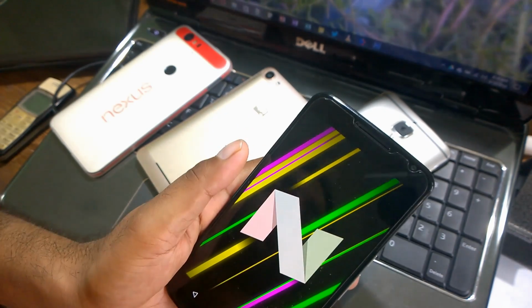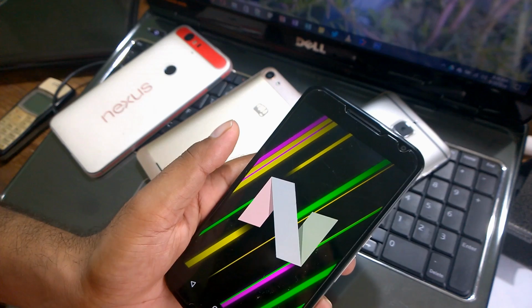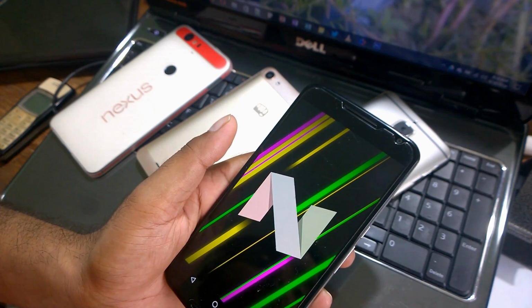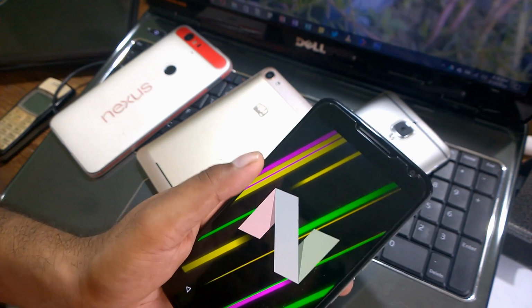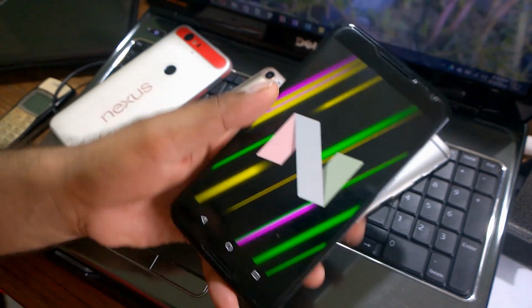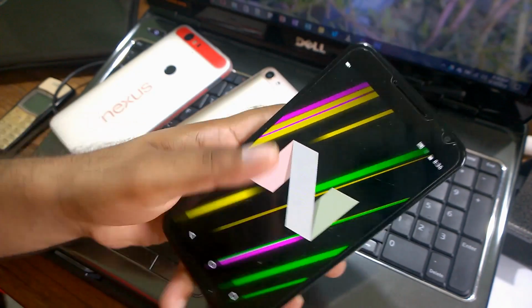It depends on your OS manufacturer. Since Android is free, anybody can tweak it. So I will show you how different manufacturers do that. Not all, but two to three manufacturers. First of all, this is Android Nougat running on a Nexus 6.